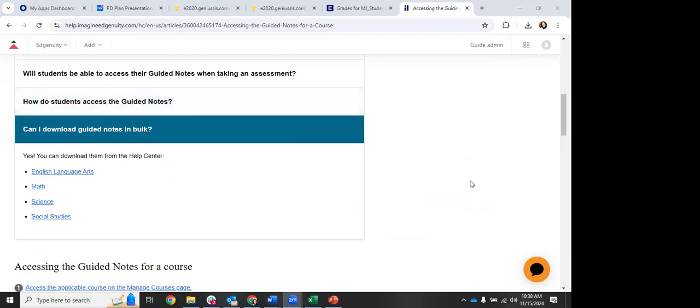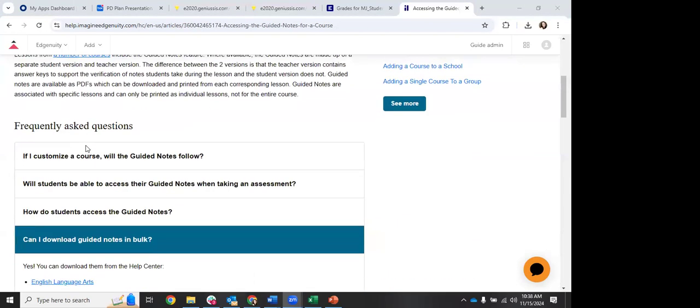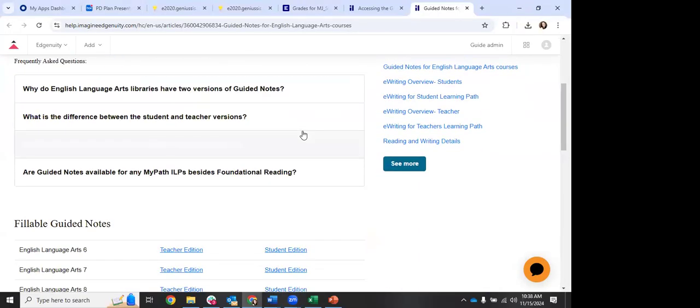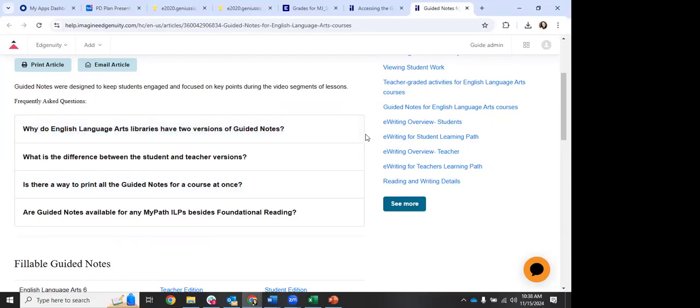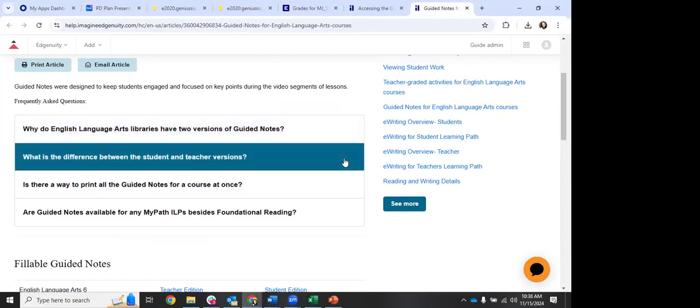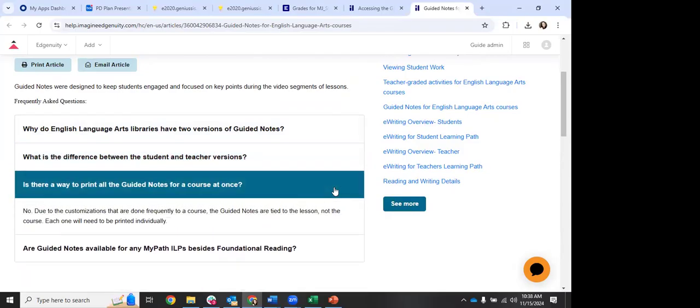So this is, like I said, even on the Help Center, and I really appreciate how in-depth this Help Center is. Sometimes you have to go a couple more clicks to find everything. So that's why I like going to accessing guided notes right here, and then ELA here. And then there are some questions you may have, like the difference between student and teacher version, obviously. This is always a big question. Is there a way to print them all at once? Unfortunately not.